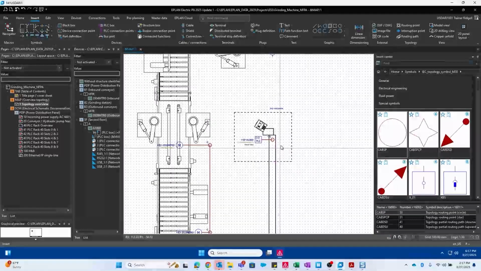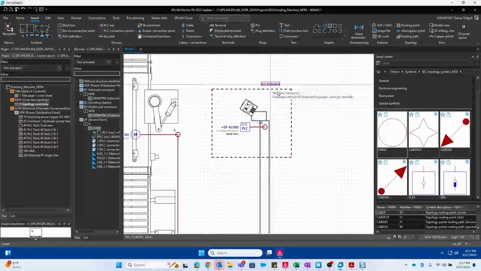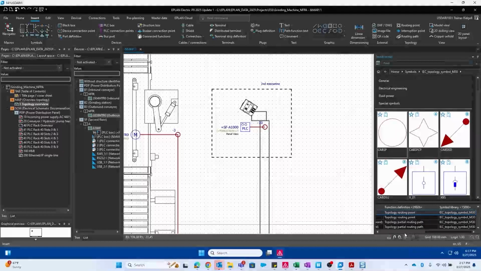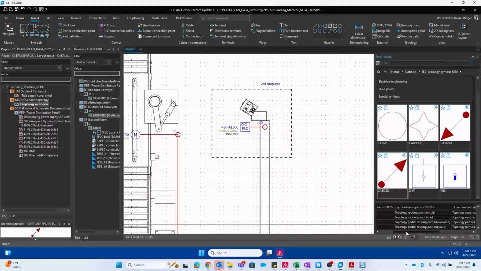Okay, so when something is on a separate level, a second floor, or things of that nature, we typically want to represent it with what we call a partial routing path. You can see that here in this section of the insert center. We have these symbols here. This one is for facing down, this one's for facing up, and you can read the text, it'll tell you that over here. Partial routing path upwards and downwards. So let's go ahead and use the upward one here, that's this guy here.